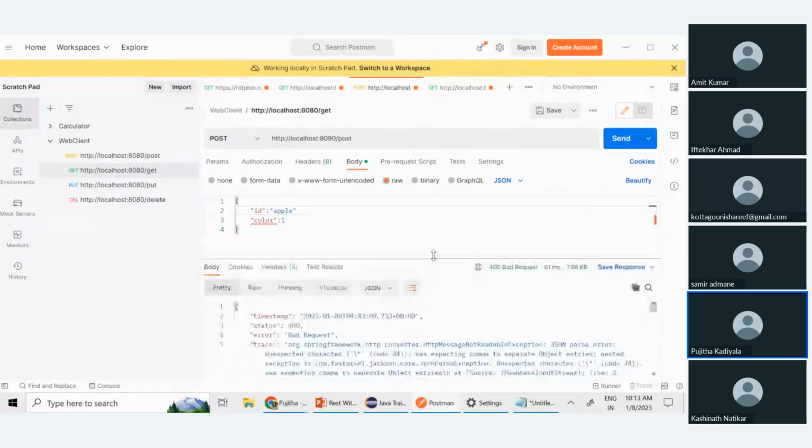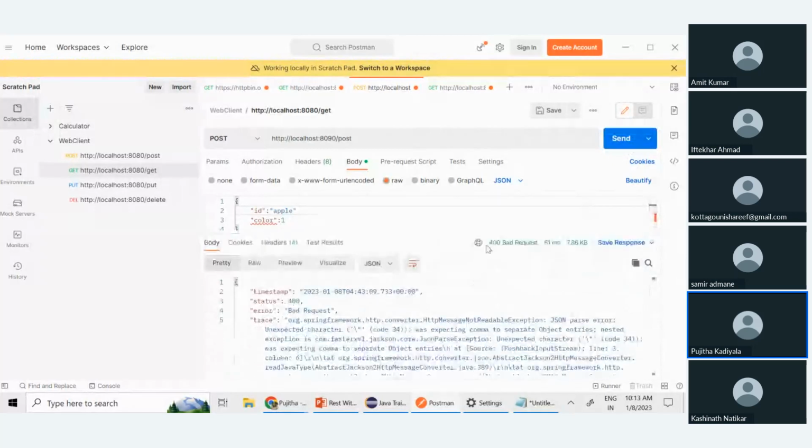See, this is a bad request. 400 showing bad request. So whenever there is an error in the request, you will get something that is starting with 4.